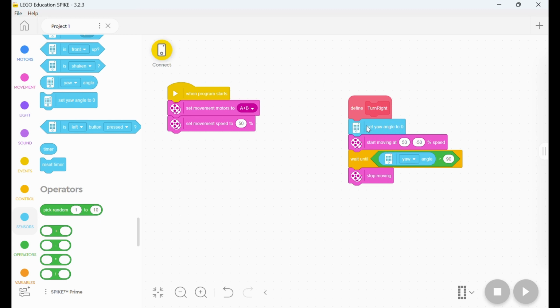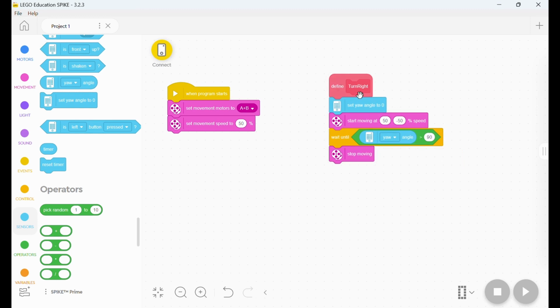We have to set a new heading, a new starting spot for the 0, and then your 90 will be perfectly on the right of the robot. So this is a great way to do this. You can make another one for turning left if you want.